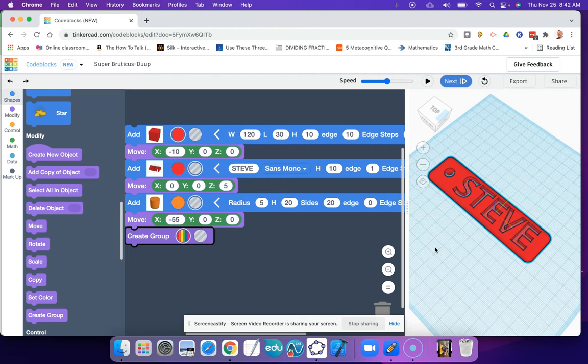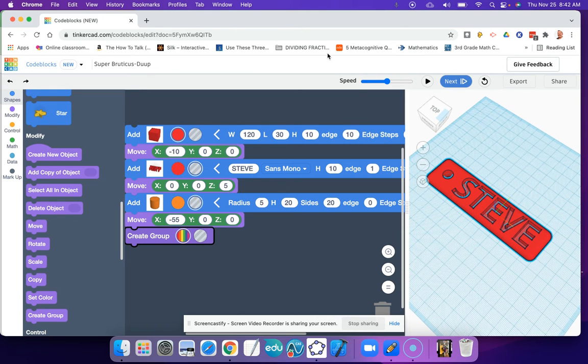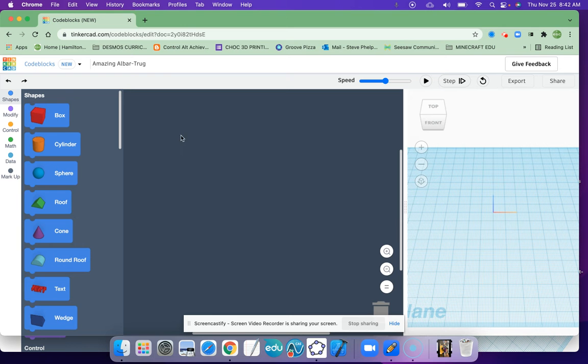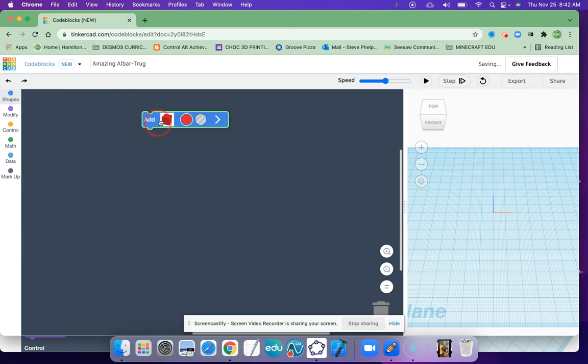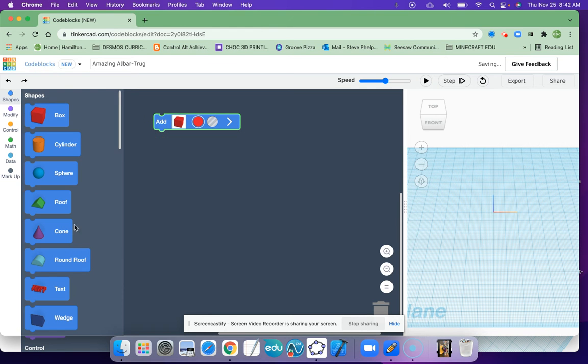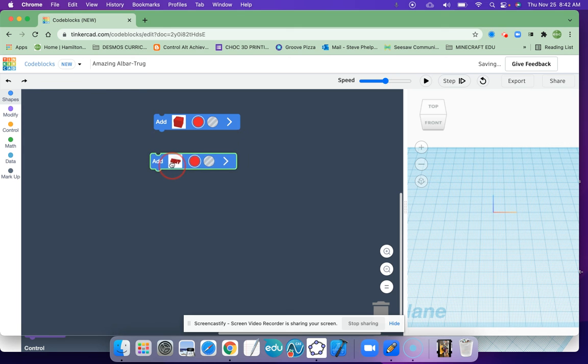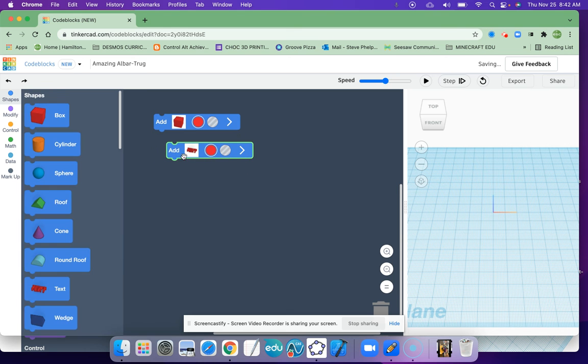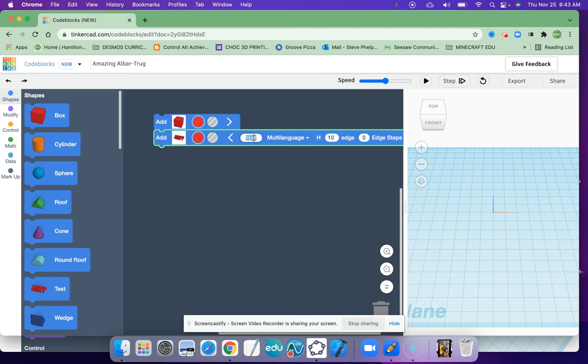So let's walk through this process and the reasoning behind it. So here is starting with a box. And I'm going to scroll down and start with some text. And I will move those things as I need to move them. So let's change my text to be Steve, and I'm going to leave the height as 10. I'm going to change the edge step to 1, so my text will be a little bit bigger.